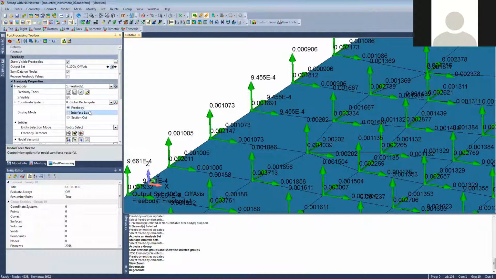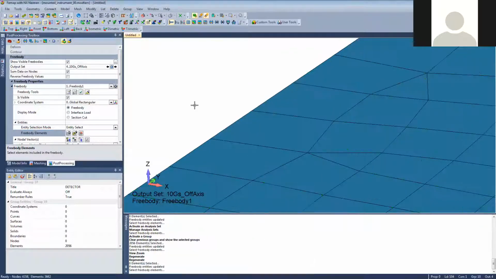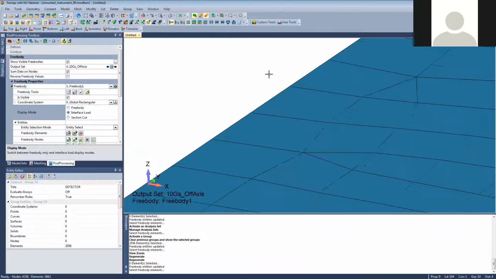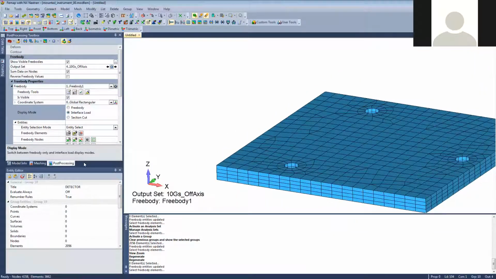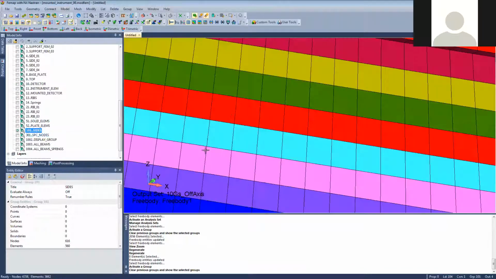So with that, I next wanted to talk about how to compute an interface load. So for that, under display mode here, I'm going to click the interface load radio button. And I want to turn on the sides of my box for this. Let me go back over to my groups here and turn on my box.